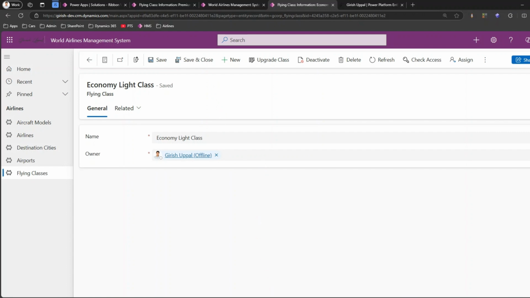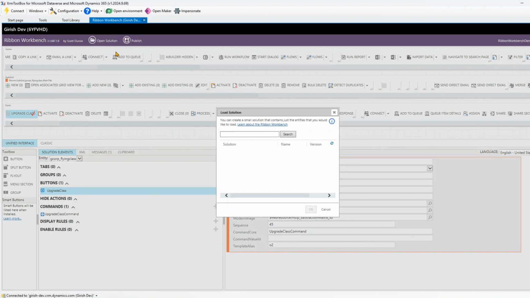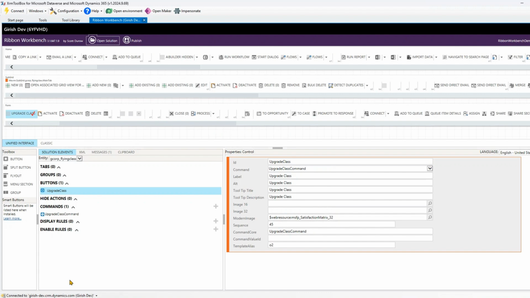In order to do that, we need to go into the XRM Toolbox and open the solution. So you select the solution over here. I have already selected that solution. If you see over here, I have a whole bunch of solutions, so if I just type in Ribbon, I've opened Ribbon Workbench Demo. This is the solution which I've loaded, and I'm also connected to one of the Power Platform environments.